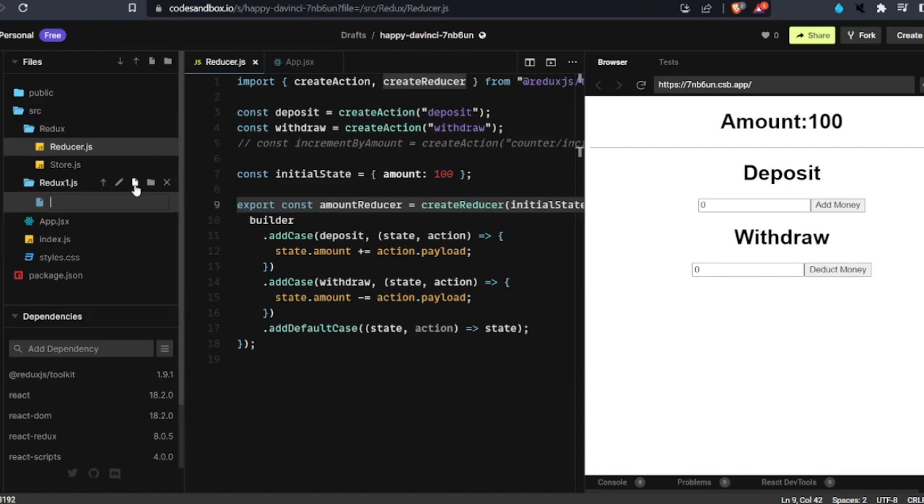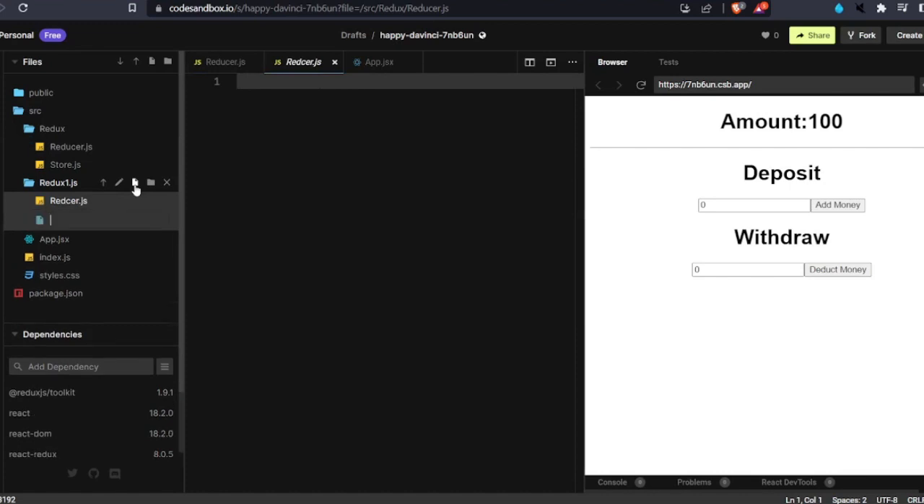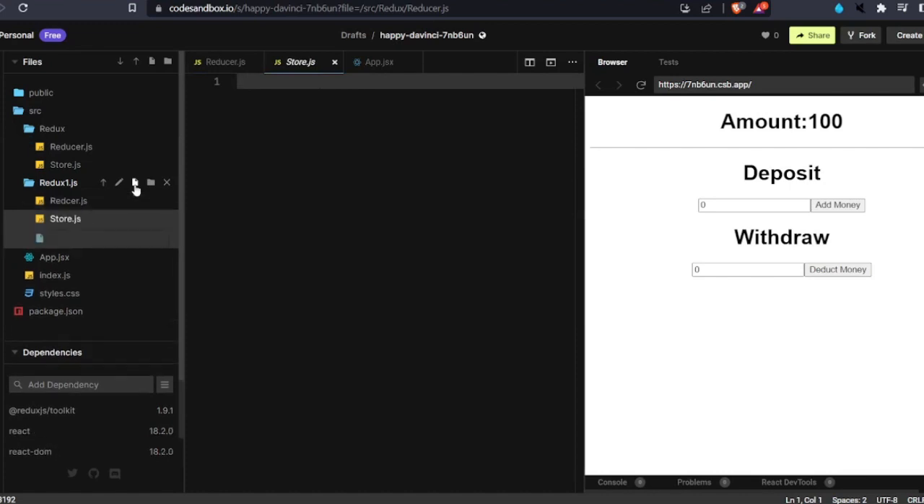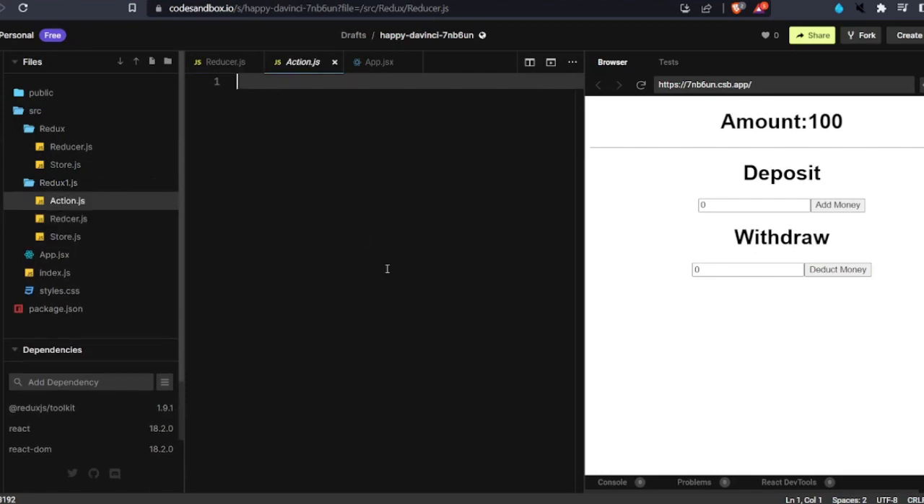Let's first create the first file, that is reducer.js, then comes our store.js, and then comes our action.js. Okay, so before starting, let me show you the demo of our application that we are going to build.